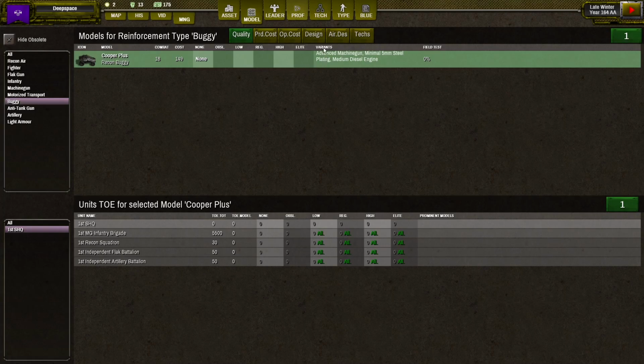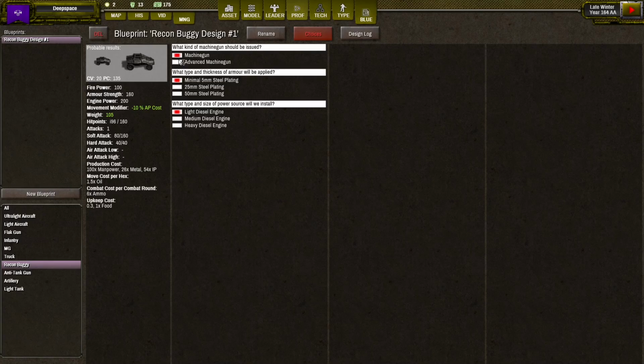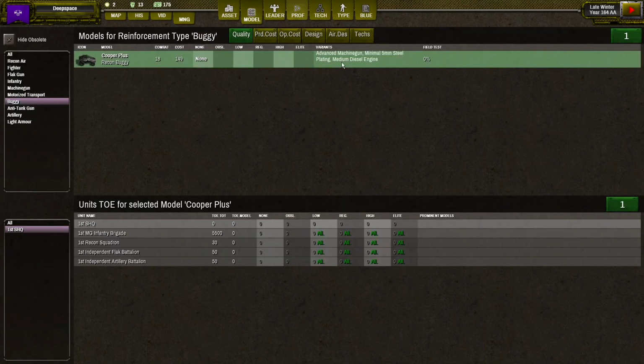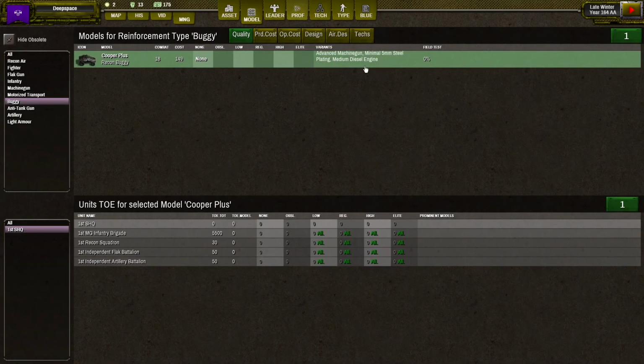And the variance is the composition of technologies and equipment used to create this design. And those values are the ones that we select in our blueprints. So for example, for recon buggy, if I create a new blueprint, here I can select advanced machine gun, minimal 5mm plating and light diesel engine. And then you will see, oh, here is medium diesel engine, so this one. And those choices will appear here as the description of that variant.